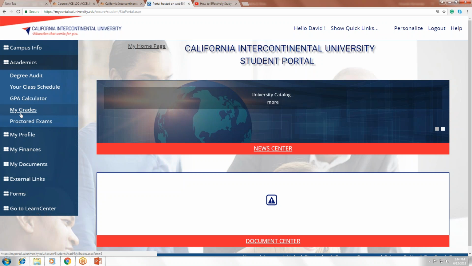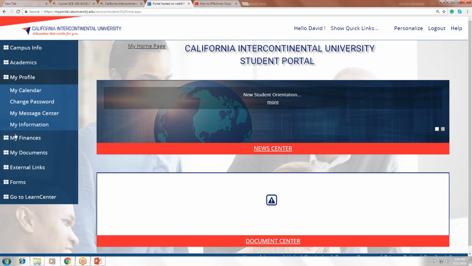The GPA calculator, there's grades, so your final course grades are listed here. Proctored exam information, there's a profile. You can update all of your information, like change your password, because you do receive a temporary password. Once you're logged in, change it. Remember, make it something secure. You're going to want to ensure you're the only one that can update your password and knows your password.